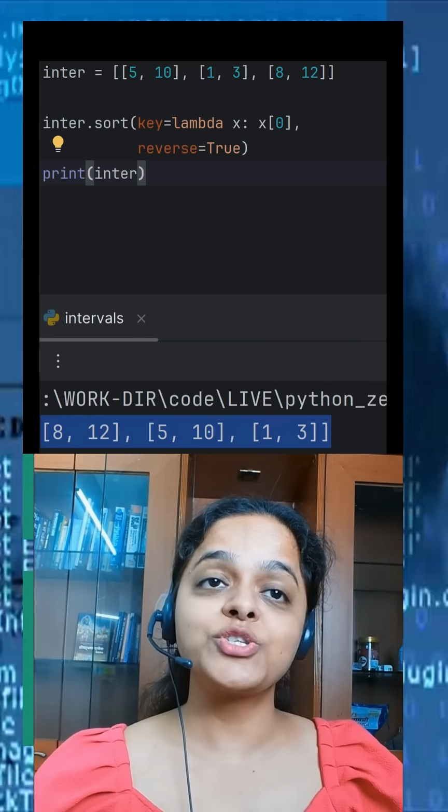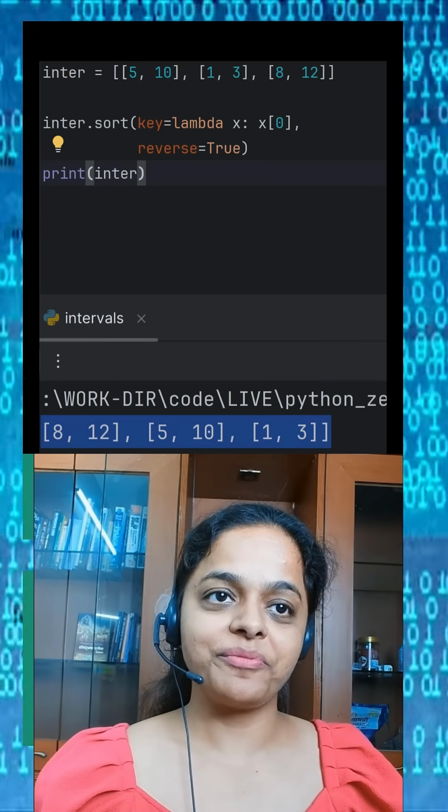So, one line, total control. That's the power of Python.